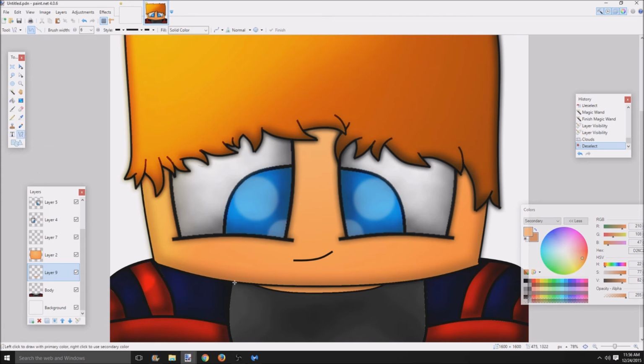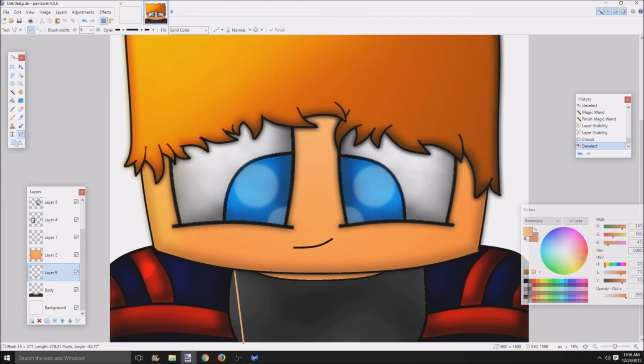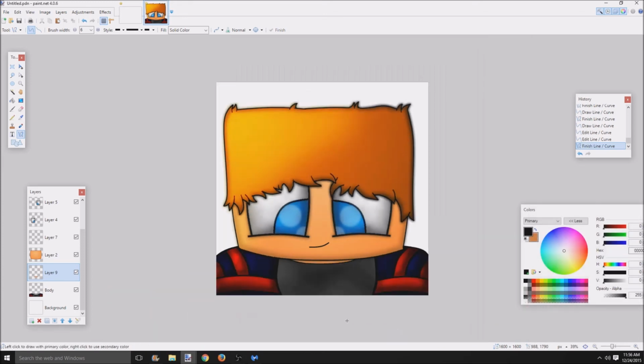I'll just grab this line curve tool and do that. I'll make sure that's black. And go over this a little bit because the magic wand isn't perfect and it doesn't select everything usually, so you're gonna have to do this. There. And there. There we go. Okay.